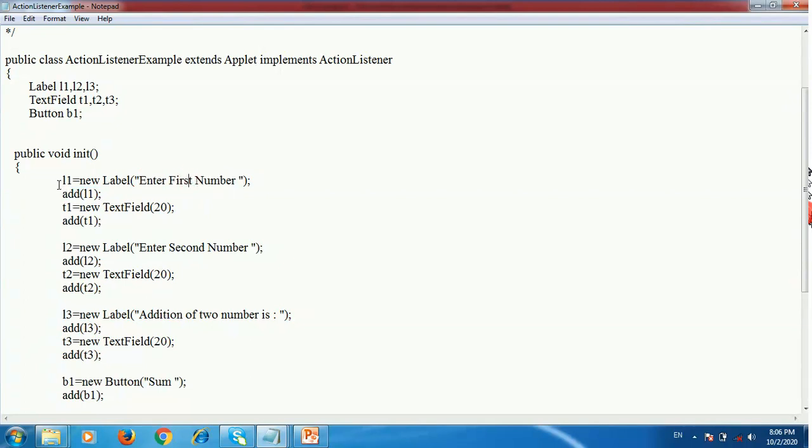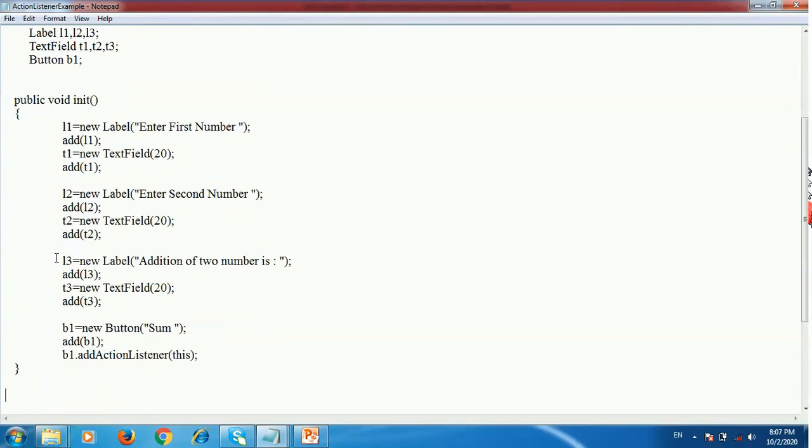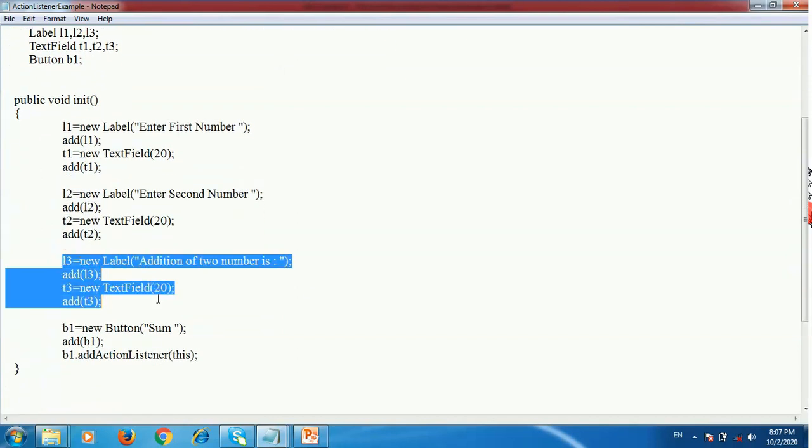After that, using the add method, add the label onto the applet window, add L1. Then create a text field, T1 equal to new TextField, the value is 20. It is nothing but the length of the text field. Then add T1. This method is used to add the text field into the applet window. Same for creating label 2 and label 3. In label 3, we perform the addition of the two numbers.